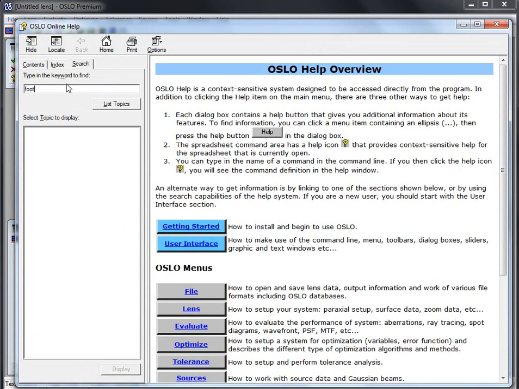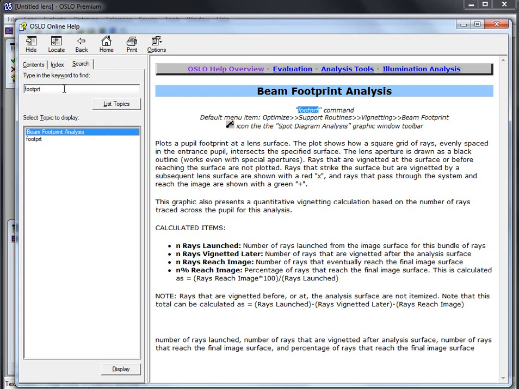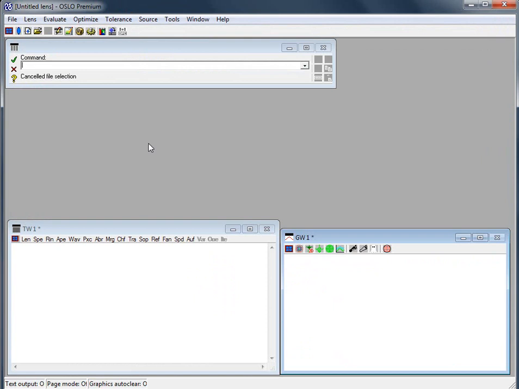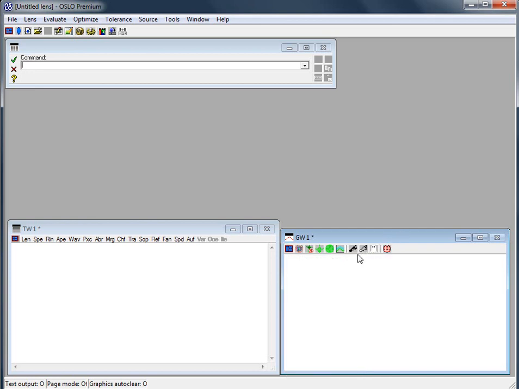So if we go in here, footprt, here it is, the beam footprint analysis, that's the command, and here's the information for it. And then the other one is footpro, like this. Okay, so we go to that, and that only is in the premium and standard editions, but I'll just show a little bit about that one. And they do similar kinds of things. The other thing is if you go to the graphics window and have it on spot diagram, these two look like the little footprints. Some clever person came up with a little footprint icon there.